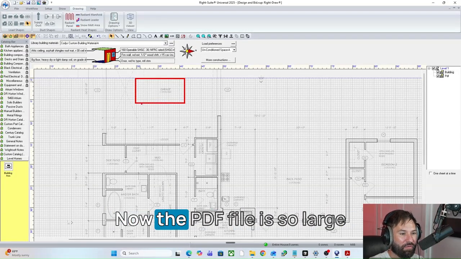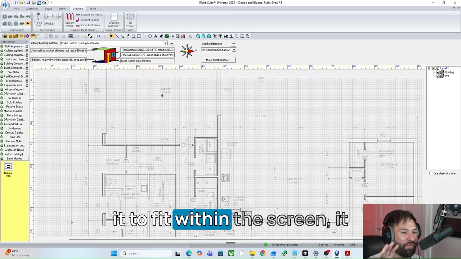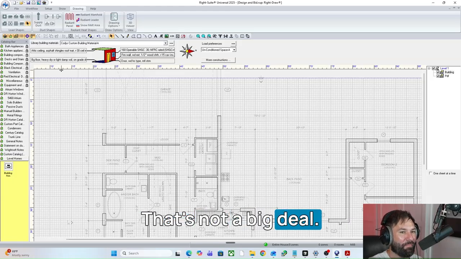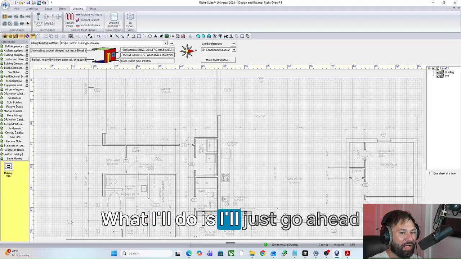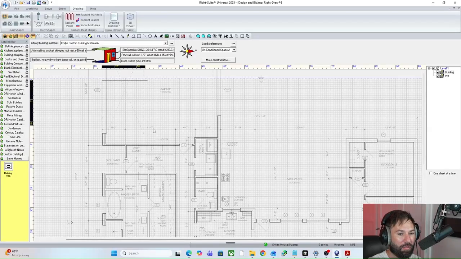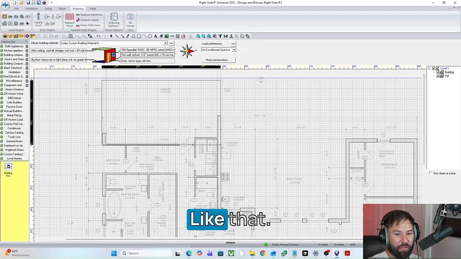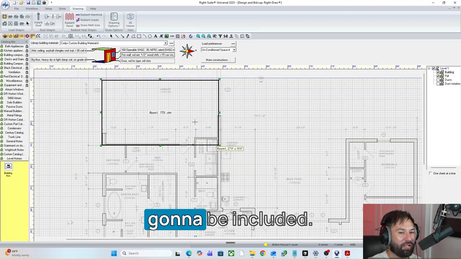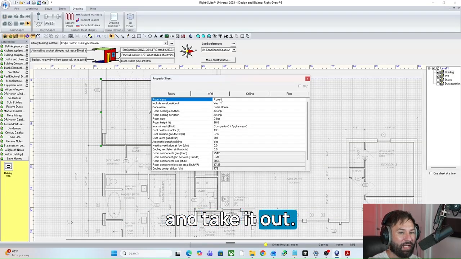Now, the PDF file is so large that in order to get it to fit within the screen, it cuts off a piece of the garage. That's not a big deal. I'll show you real quick. What I'll do is I'll just go ahead and draw the garage in. Here we go. Like that. All right. And that's okay because the garage is not going to be included. In fact, I'll go ahead and take it out.